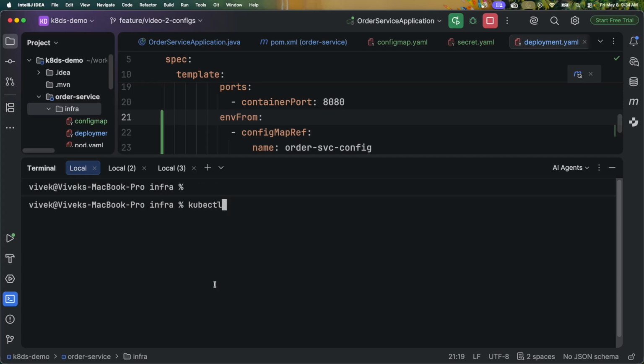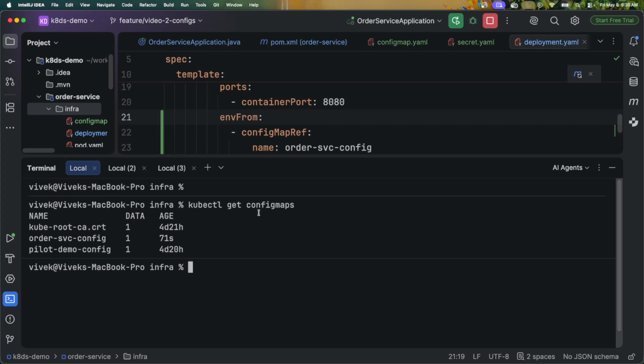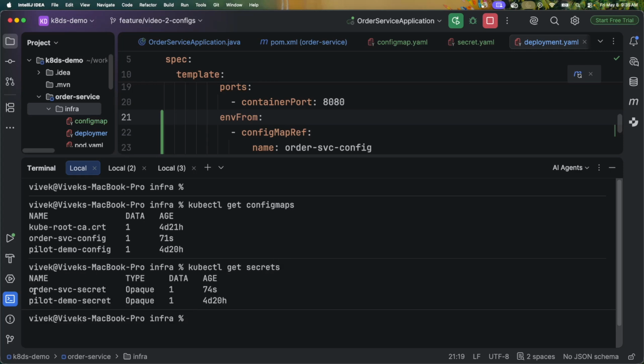So if I say kubectl get config maps, then I would see all the config maps available on my Kubernetes cluster right now. And this is the one that we just created, order service config map. In the same way, we can check the secrets as well. And you can see this is the secret, order service secret, that we created just now.